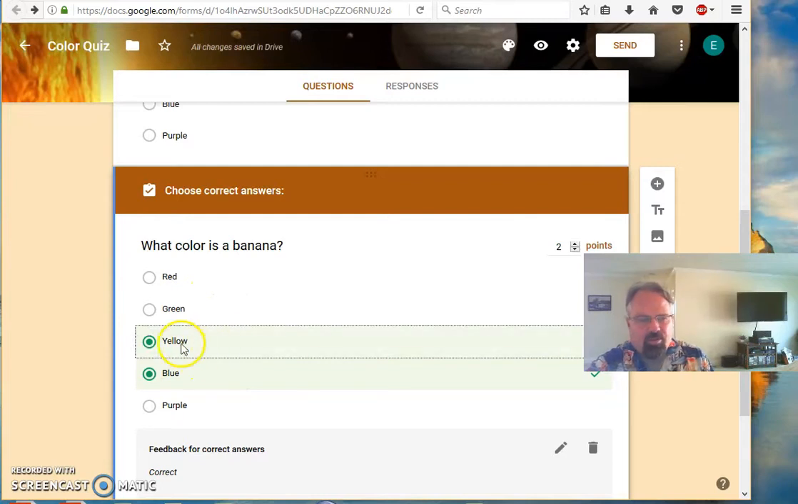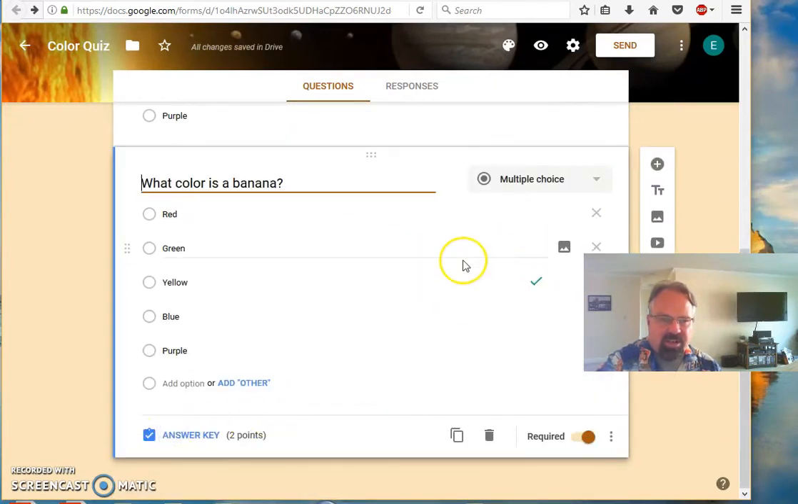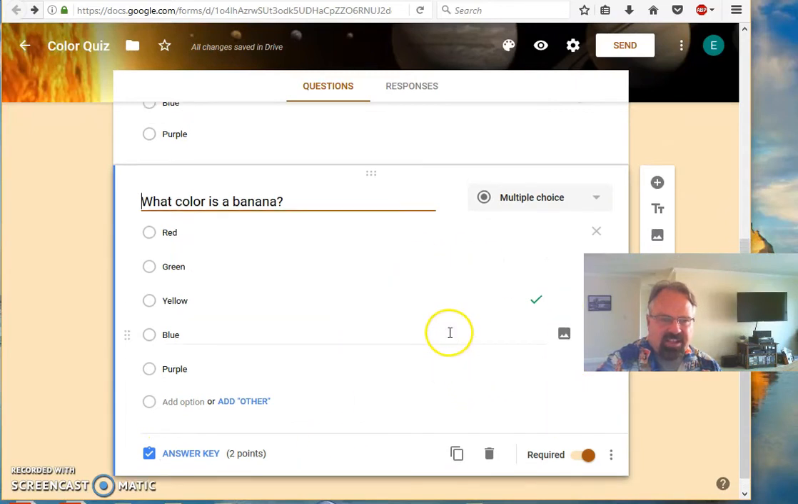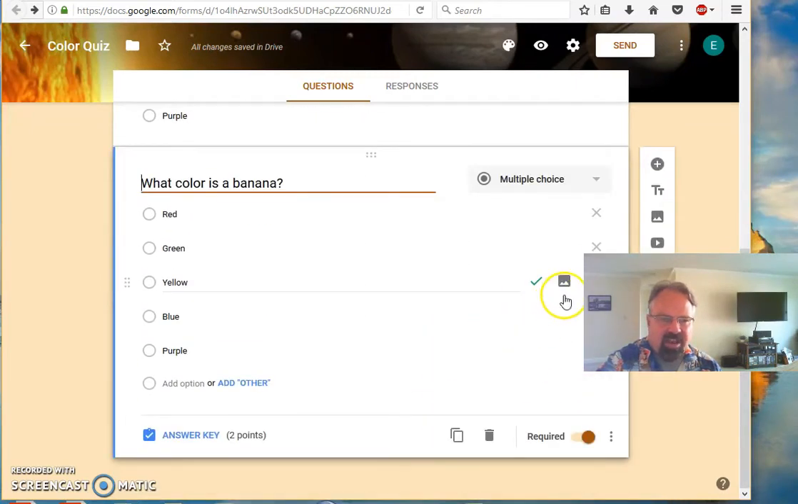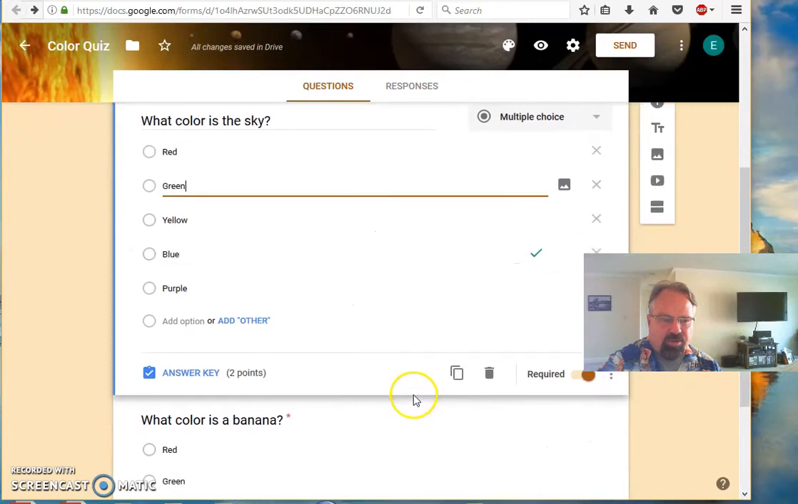Now notice, right now, both yellow and blue are the correct answers. They have to answer yellow and blue to get this question correct. So I'm going to deselect blue. Go back to the question. Now this question is exactly like the other one, except it has a different answer. I can see the checkbox saying yellow is correct. Up here, I can see a checkbox saying blue is correct.